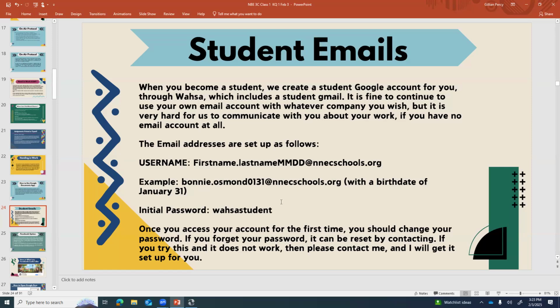Once you go in for the first time, change your password to something original. If you forget your password, that's fine. Contact us. If you've tried to use this and it's not working, again, contact me and I'll help you get the email set up.